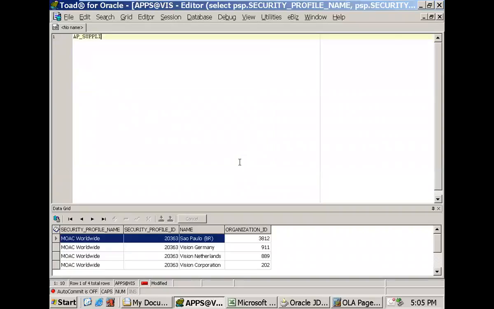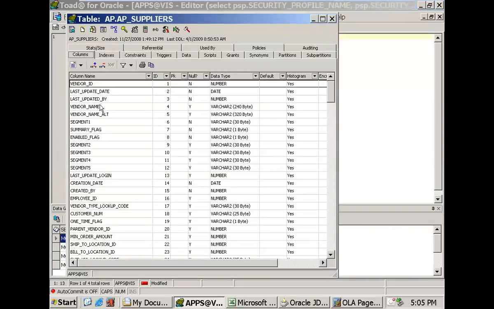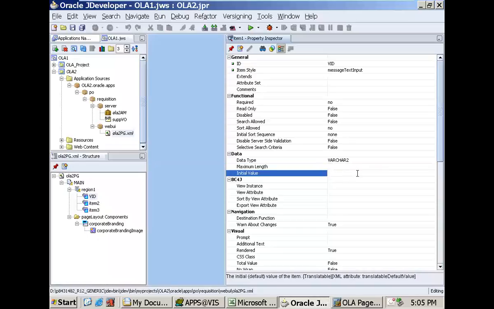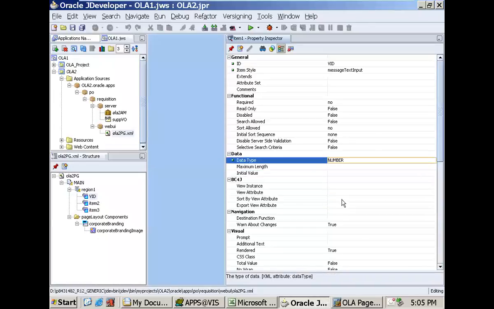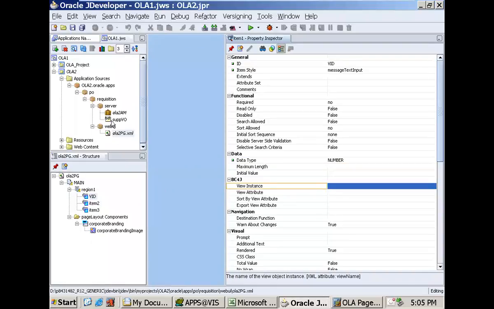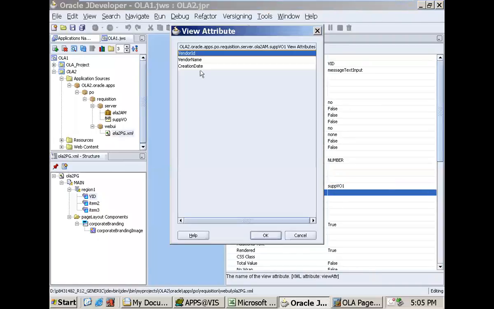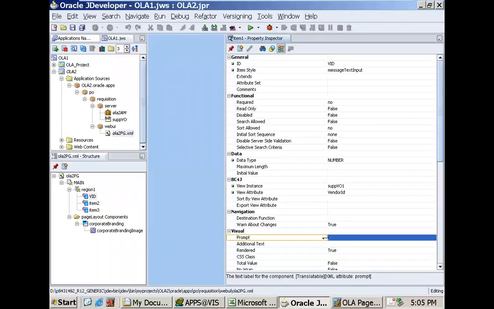What is the data type of your table? AP suppliers. Describe the table. Vendor ID, what is the data type? Number data type. There is no width. We can say simply number. Data type is number. And view instance is nothing but your view object name. View attribute is nothing but your column name. Select what is your view instance. There is only one view instance and only one attribute. What is the attribute? Attribute is nothing but a column. What about the prompt? Supplier ID, some name I will provide.